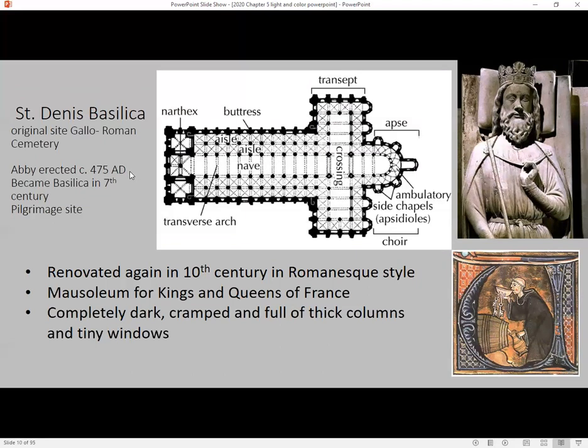And then it became a pilgrimage site, because apparently they had the remains of Saint-Denis there, and people would go on these religious pilgrimages to all these churches throughout the land. And then in the 10th century, it was renovated again. This is before the Gothic, in that Romanesque style. And it was a place where, for centuries, they buried the kings and queens of France.